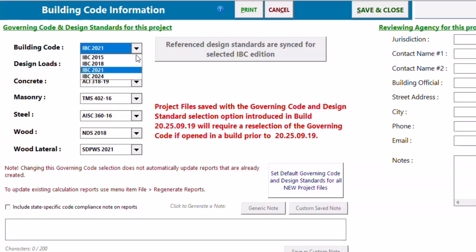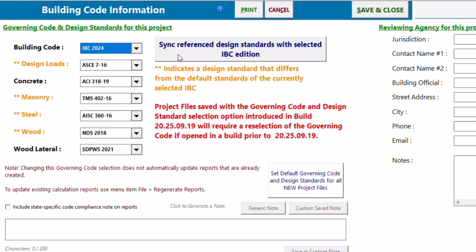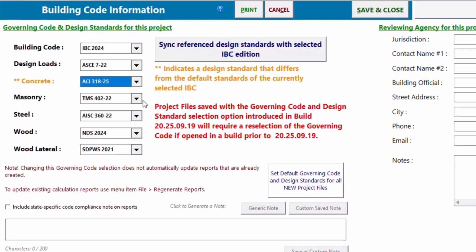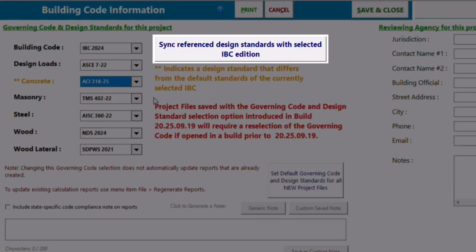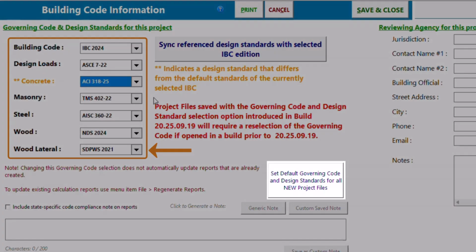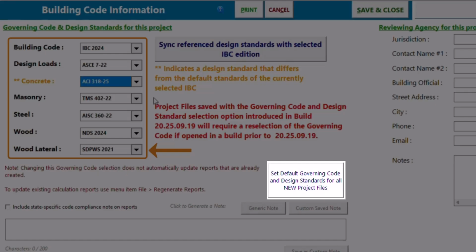So let's say for this project I want to use IBC 2024, but I want to reference ACI 318-25. Now if I choose a design standard that is different from the default standard of my IBC edition, I'll see this text here change. And again, if I want everything to match the referenced IBC, I can just click this button. If I want to set these governing code and design standard selections as the default for new project files, I can click this button here. This will update the program-wide default standards for future projects. Existing projects will not be affected.